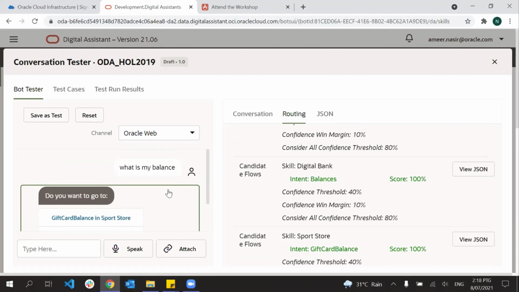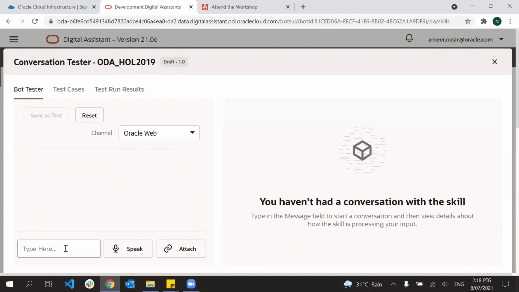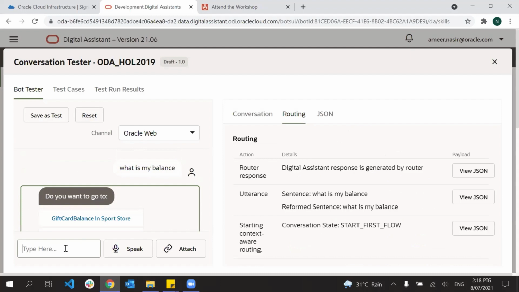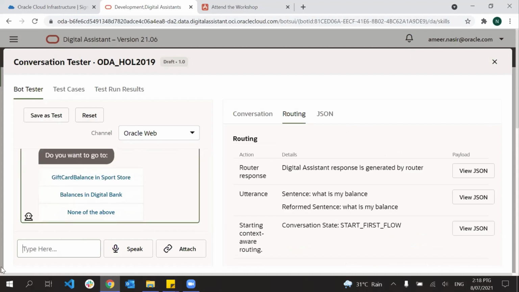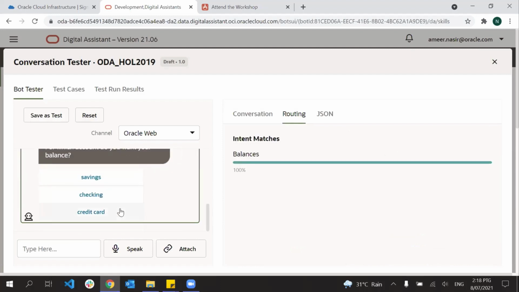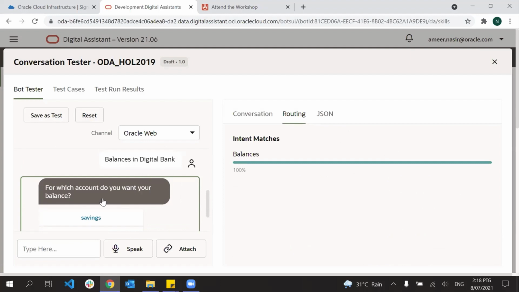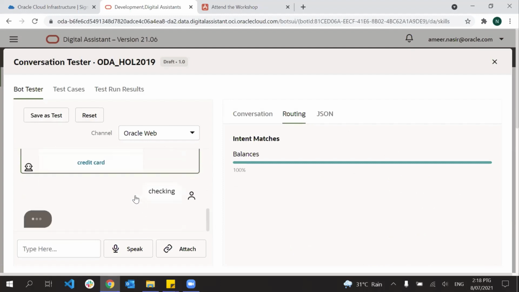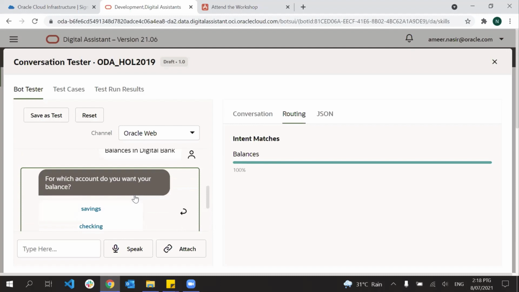And then the next is context awareness. Let's reset it and go in. What is my balance in percentage? Let's see. It's actually the same thing, and the bot is unsure, so we'll go to balances in digital bank and select checking. Okay, so we're already inside the digital bank skill. If you click on checking, it gives us the value of our checking balance.